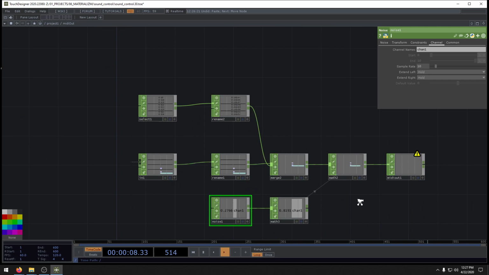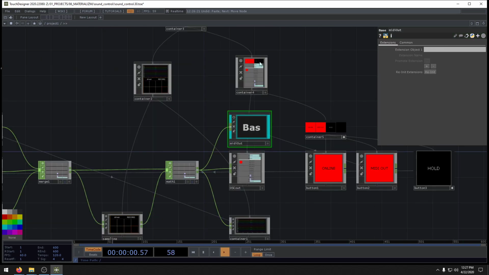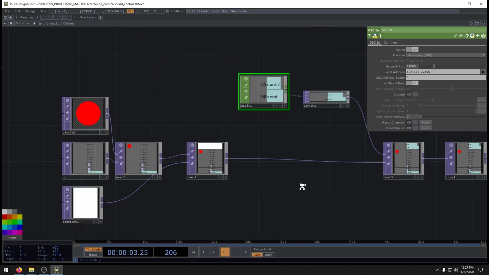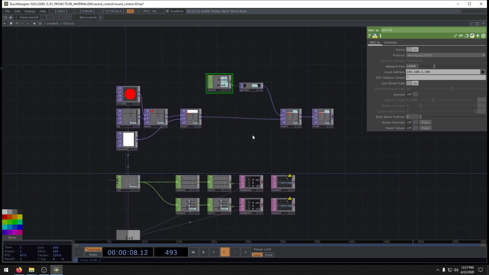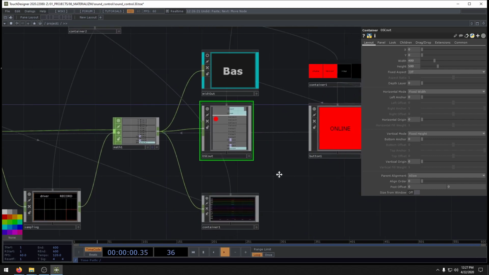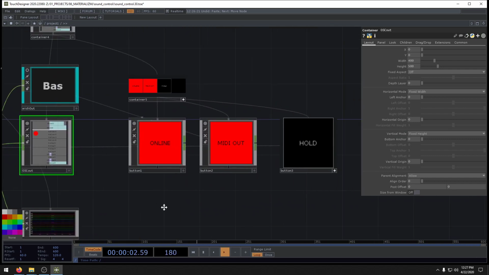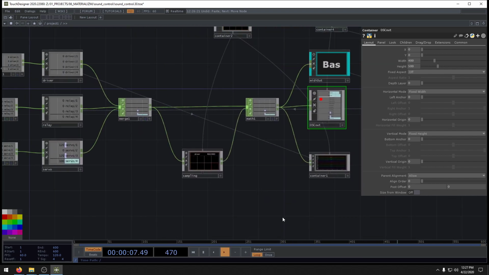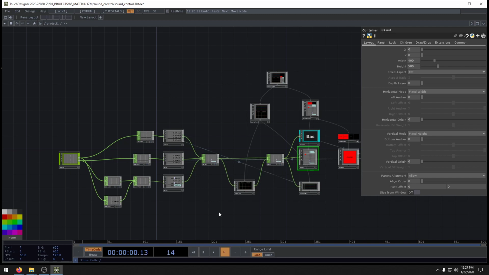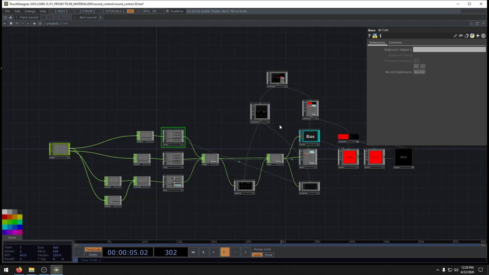MIDI output is just to give feedback back to the MIDI keyboard to see what happened. OSC out sends OSC messages to Arduino, which controls the physical motors and some buttons. Again, we have basic system logic: we have our sensors, our data processing, and our output. And we have multiple triggers that trigger from one behavior to another.